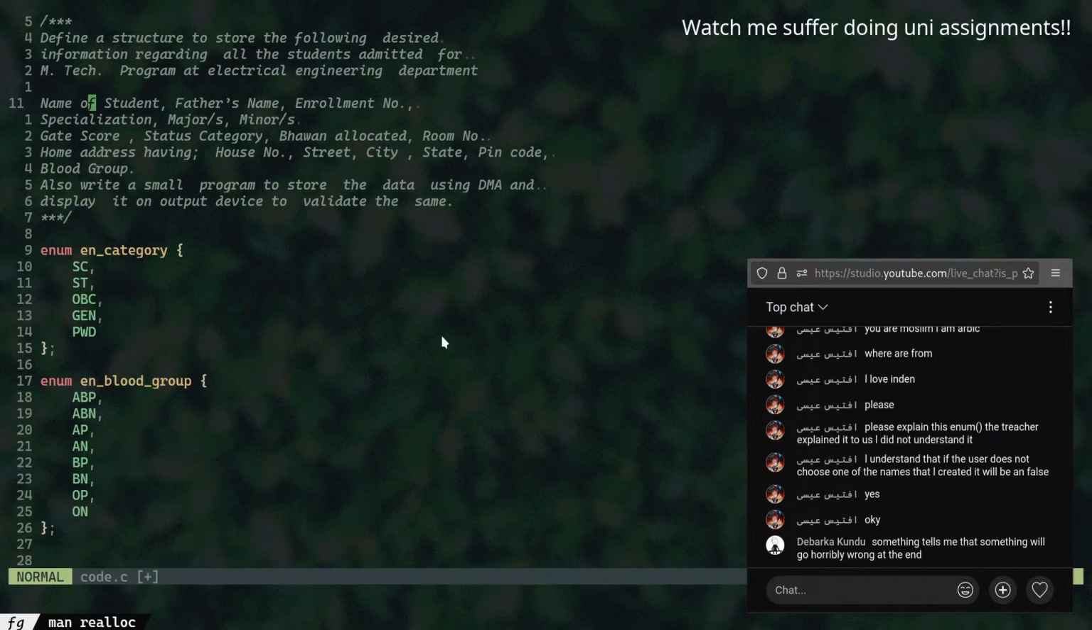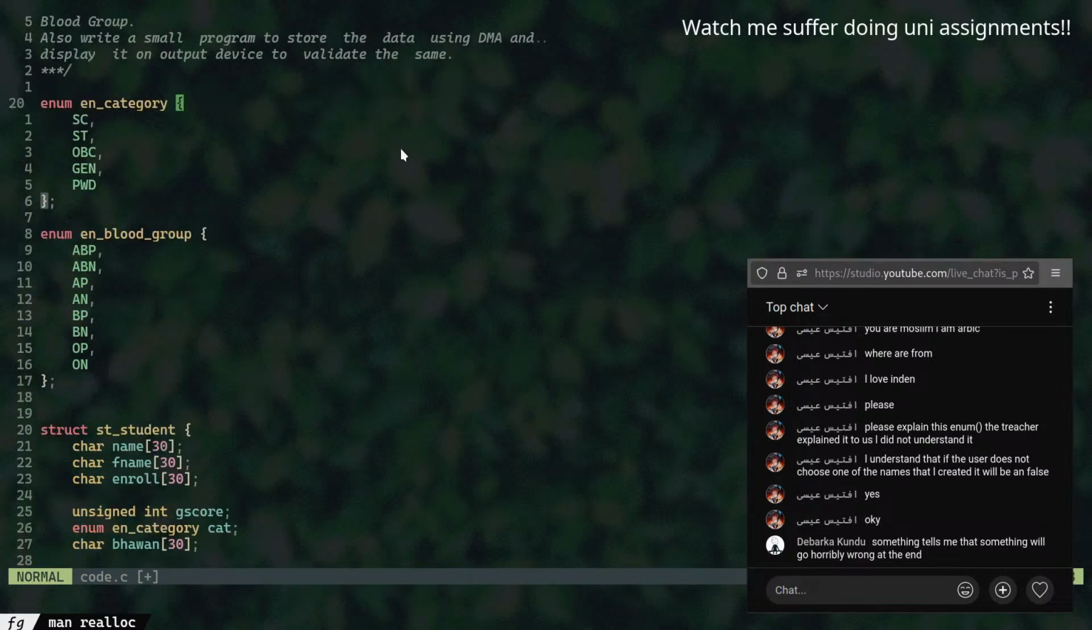Okay, what more to do? Blood group. Okay, I'm not doing this thing. Room number, I'm not doing this. Also write a small program to store the data using DMA. This is direct memory allocation, and display it on output device. Output device, like I'm using some microcontroller or something. Okay. Validate this. Okay.